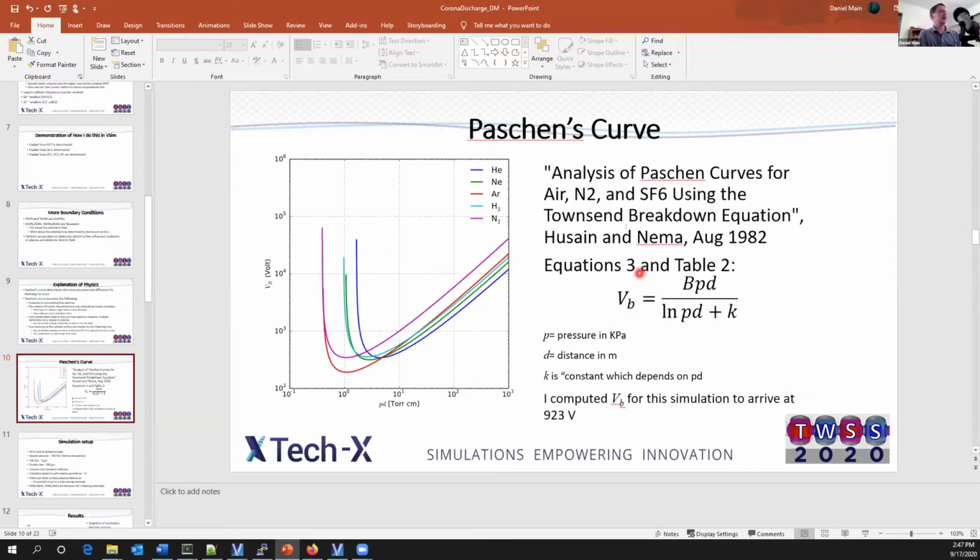I found this paper where his original equation was derived, and I used that. I just wrote a little Python script to derive my own potential difference. So P in this equation is pressure in kilopascal, D is distance in meters, K is a constant which depends on PD, and that's given in the paper. And so for my setup, I determined that the voltage potential difference should be 923 volts.